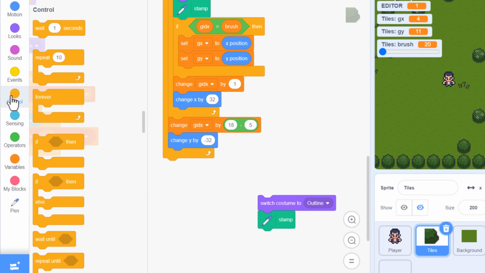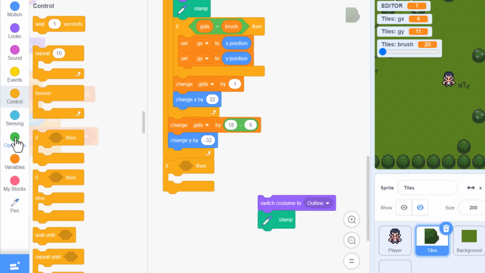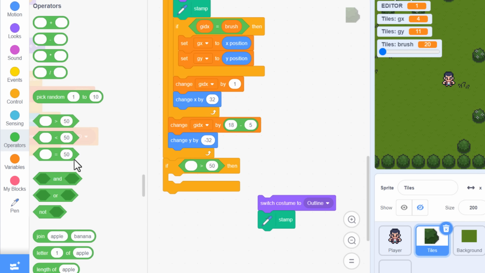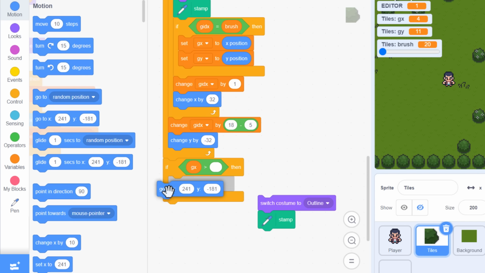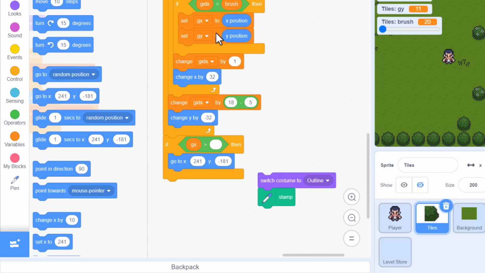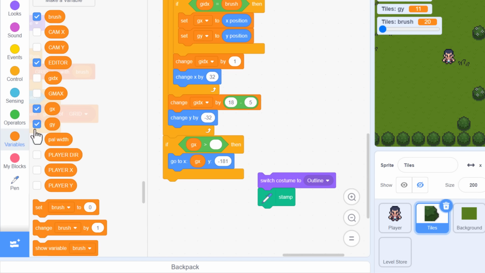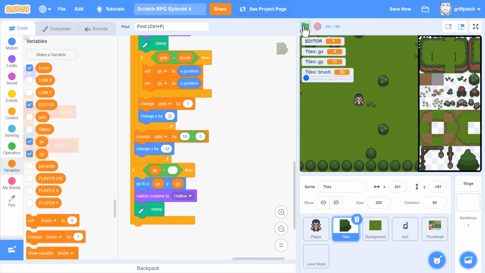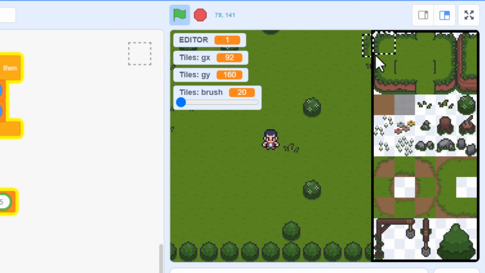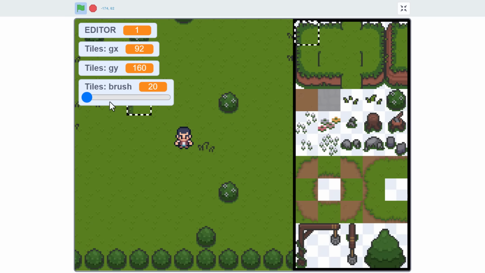Now we can check if GX is greater than the empty value. This is only the case if we did find the tile. So simply go to XY, popping in our recorded GX and GY, and then switch to and stamp the outline costume. Wow, well that should do it. Running the project now, and yes it does. The outline is painted fully on top of the other tiles.